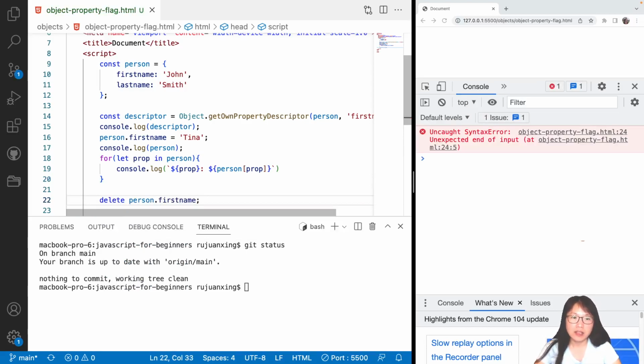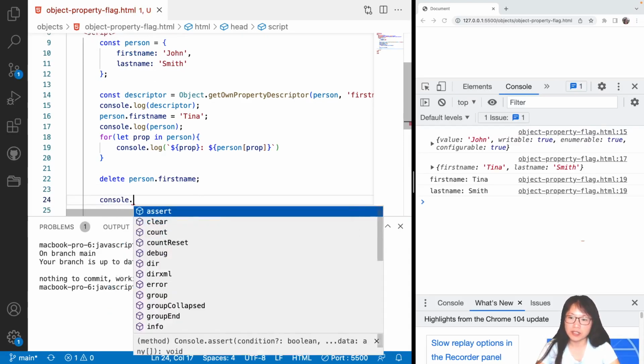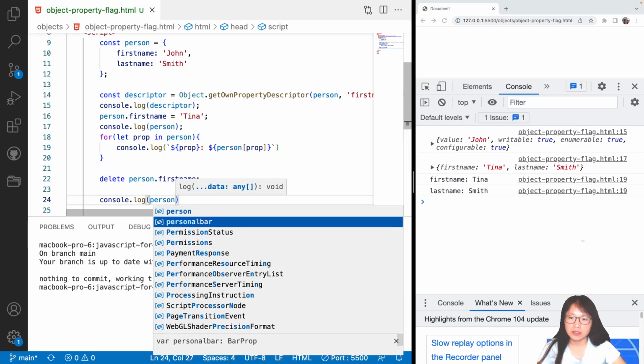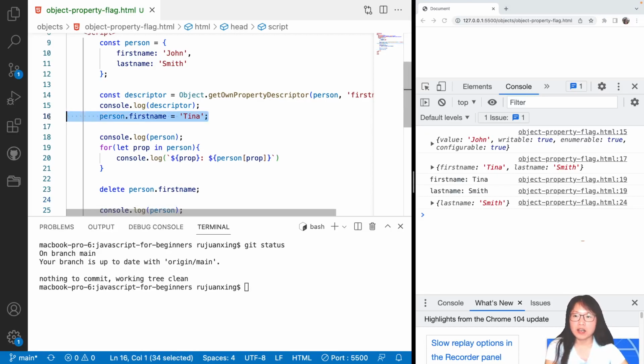Okay, you can still delete. We can console log the person again, and you will see it only has a last name Smith here. So here we have 3 demos. Person dot first name equal Tina. This is because our writable is true.